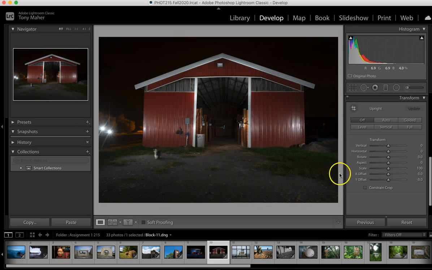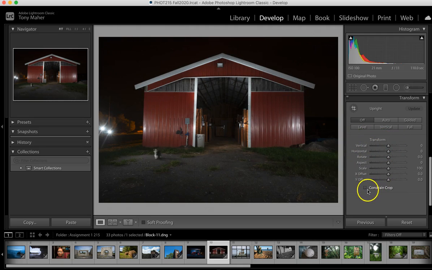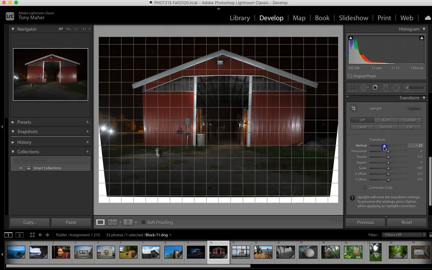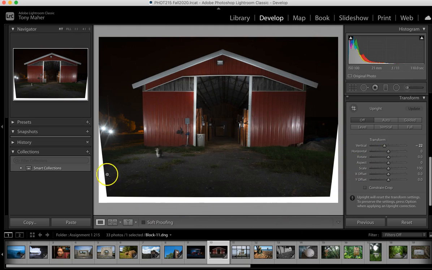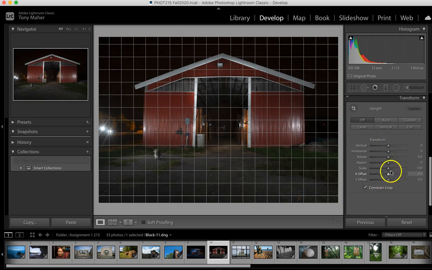Now, one thing you want to know first, before you start adjusting any of these, is you really want to hit constrain crop. When you start adjusting, you see how our canvas now includes this white part. This is Lightroom leaving that as part of our image. We're going to let Lightroom crop into our image so that we only see what we've adjusted, and the way we do that is by enabling this constrain crop.